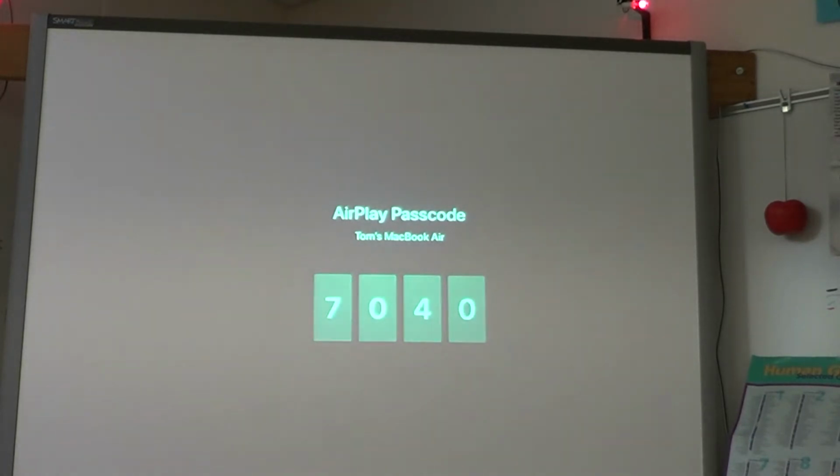Trying to switch things over, but I'm struggling. Did take that code in. All right, so I'll continue to try to switch this over.